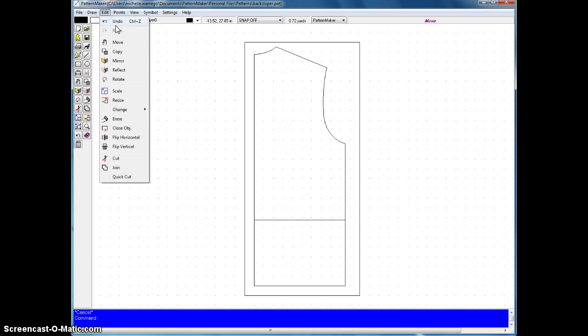But we can take a look at the edit menu. You can mirror, you can reflect. I'm not sure what the difference is between those. We could read up on that. You can rotate, you can scale, resize. Scale keeps it uniform. Resize would let you do it either in the length or widthwise. We can change objects. We can erase objects. That's your delete button. Close objects. We can flip horizontal, flip vertical.